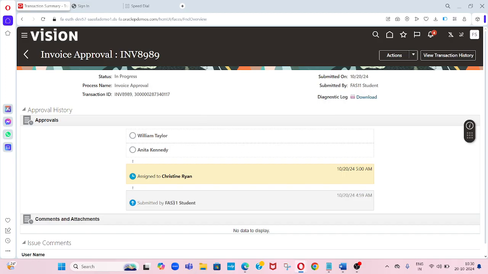Now we can see that it was submitted by FAS 11 student and assigned to Christina Ryan. It is now pending with the next level approval. Once we approve this one, it will go to Ankit Kendi, and finally it will go to William Taylor. So that is the four levels of approval we have given. This is how we can understand the supervisor hierarchy under the transaction console page.